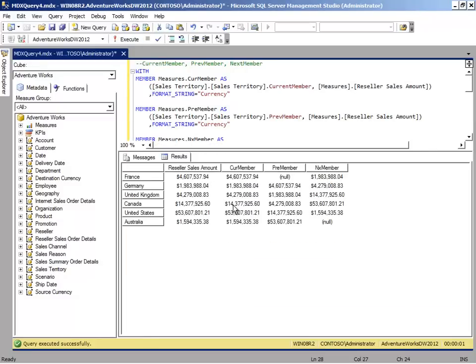Let's run this query. I created this example to give you a clear feel of what it means. So what we are seeing here is the list of countries that I have. For United Kingdom, the previous member is Germany, and Canada is the next member. Let's see what we are doing. Here, for United Kingdom, this is the sales value, its previous member's sales value is this, and its next member's sales value is this.